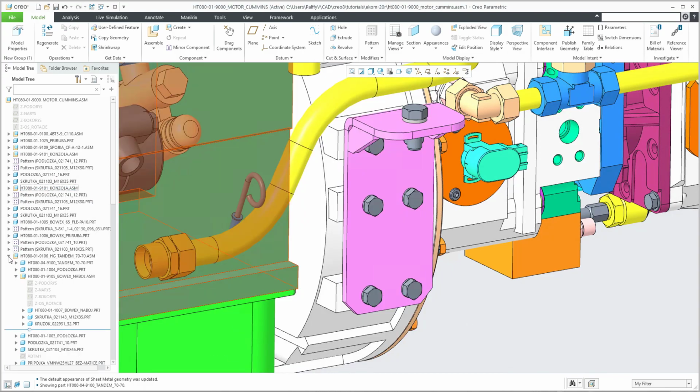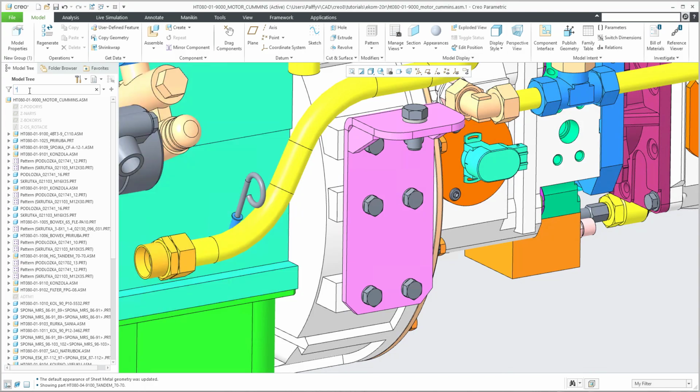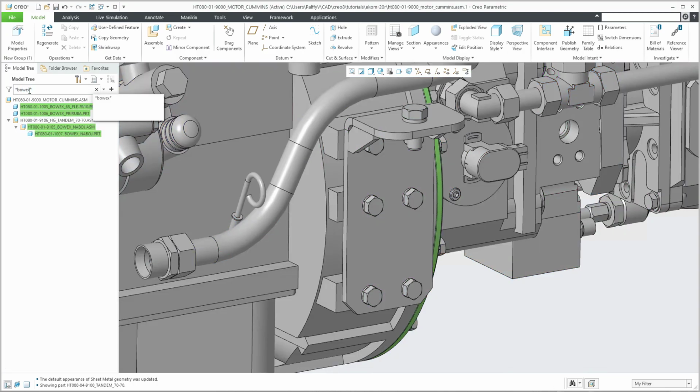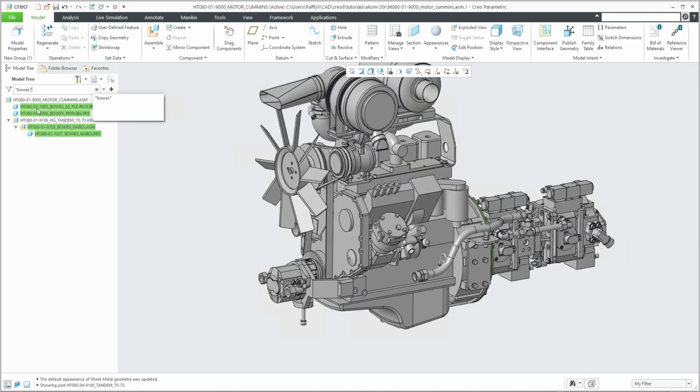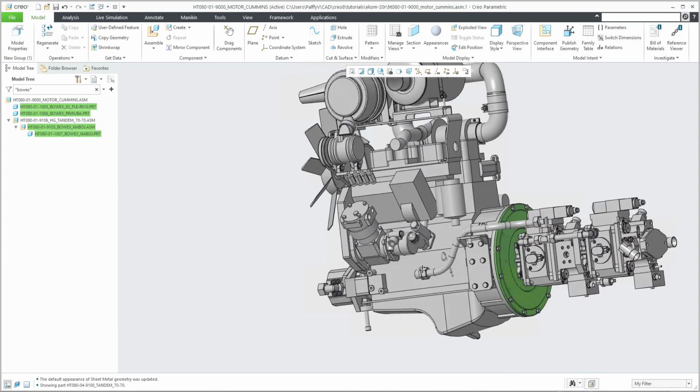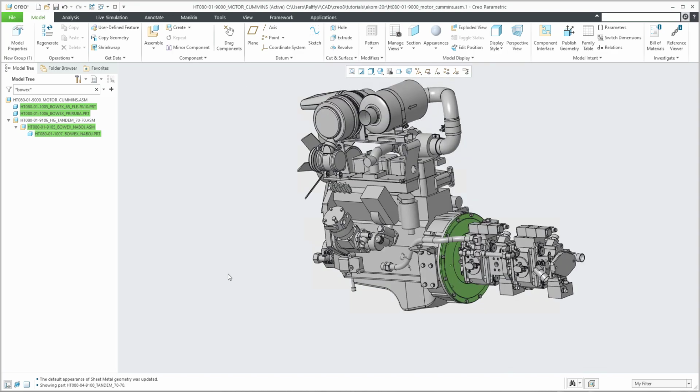But sometimes you can see that the model tree is really huge, and for example you would like to find some 3D data, so you are able to write a filter here. I will use the star and some letters from the 3D model, for example POX. Yeah, it's my 3D model, and if I hit enter, the system will show me in the model tree only the selected components, and in 3D you see that the system shows me the selected components in green. So it's cool because you can really easily see the necessary components.